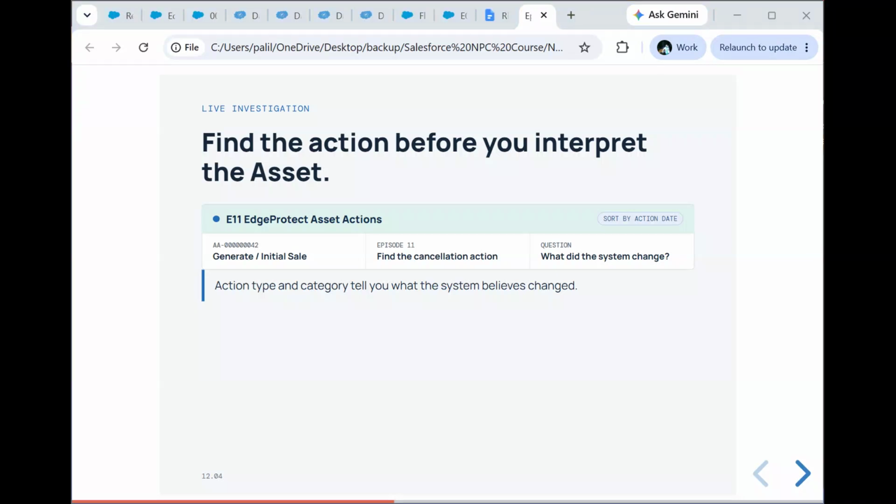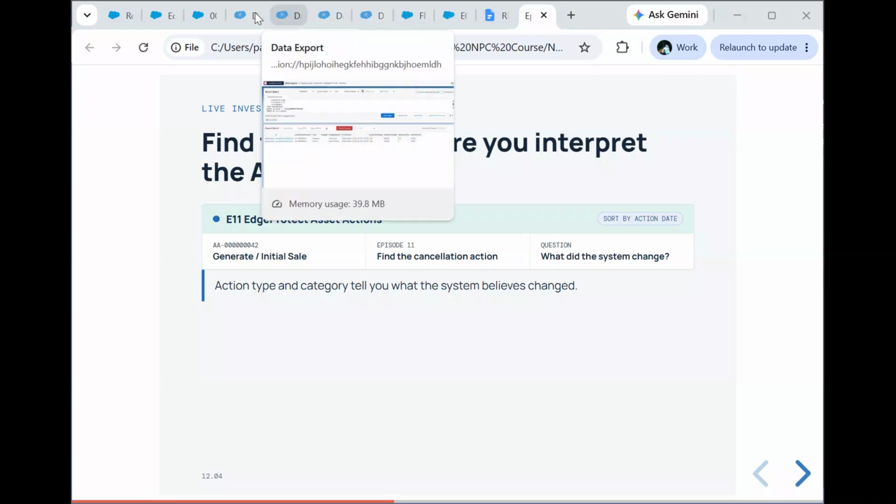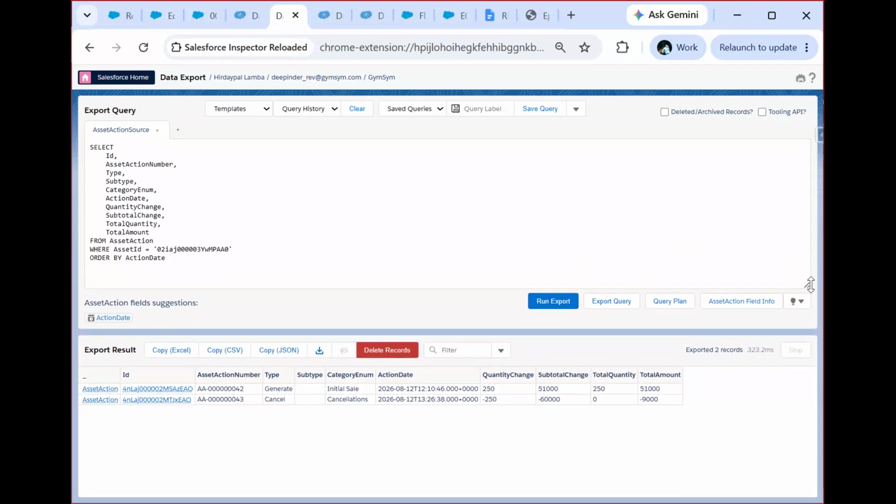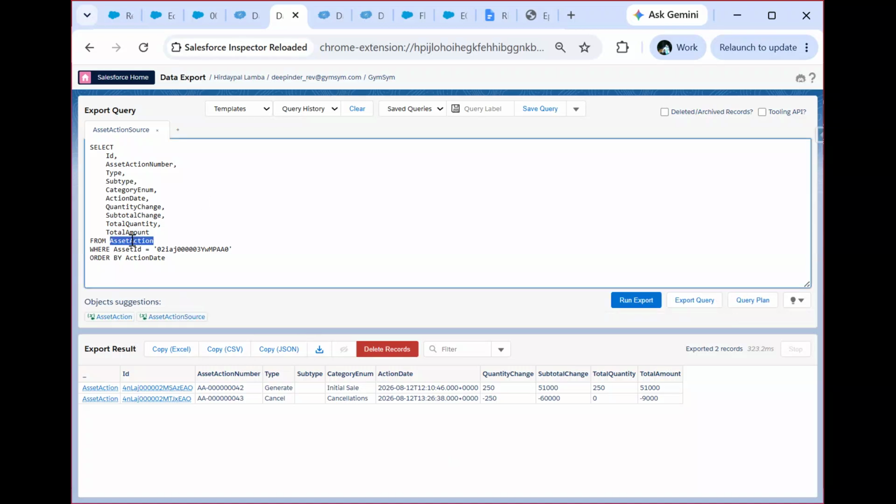So if you look into the initial action for a particular asset, let's go to Salesforce. Once we run the query on asset action for a particular asset ID, we can see what the initial and the cancellation were, what the type was, what the quantity was that changed, and also the total quantity, how it became zero.